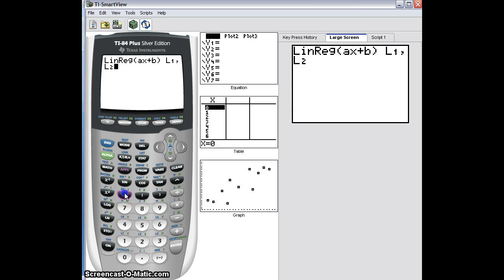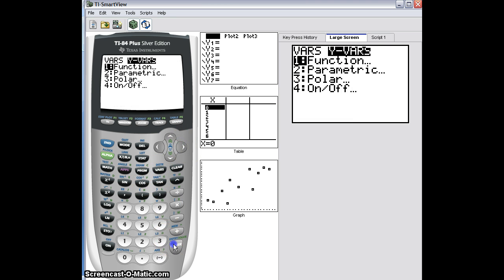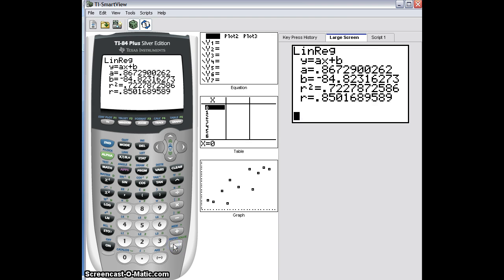Now, this is the tricky bit. I want the calculator to spit out the linear regression that I obtained so I can actually get the graph of it. So I go to vars for variables, go across to yvars, press enter for function, and there's y1. Enter. Hit enter, and there's my straight line of best fit. And we can see already in this plot here, there's my linear regression.